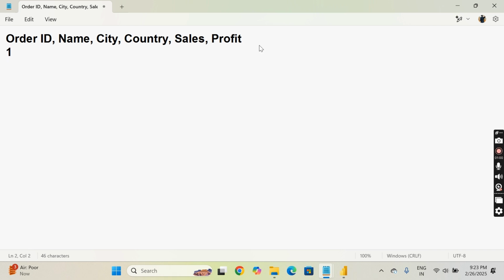Order ID I'm just giving, comma separated. Name I'm just giving, my name is Ramesh. Or city, name you can give. See here, this is the normal table, a comma separated CSV table, comma separated values. So order ID I just gave, name, city, country, sales, profit. These are all the column headers that I have given.